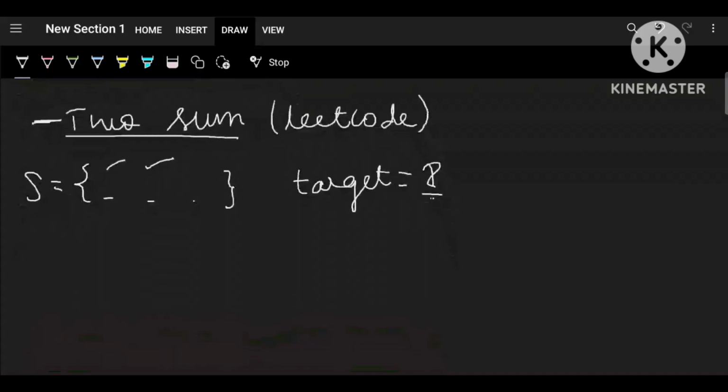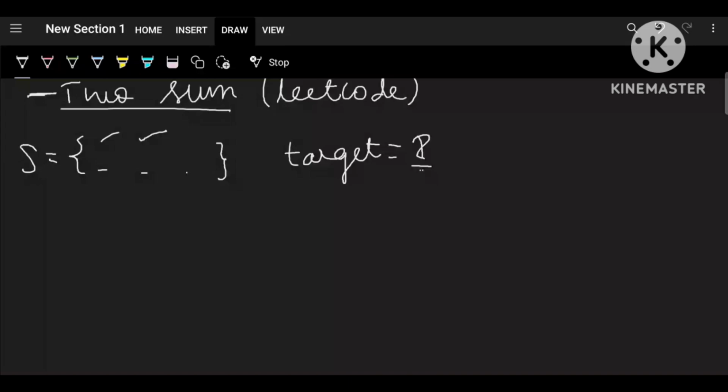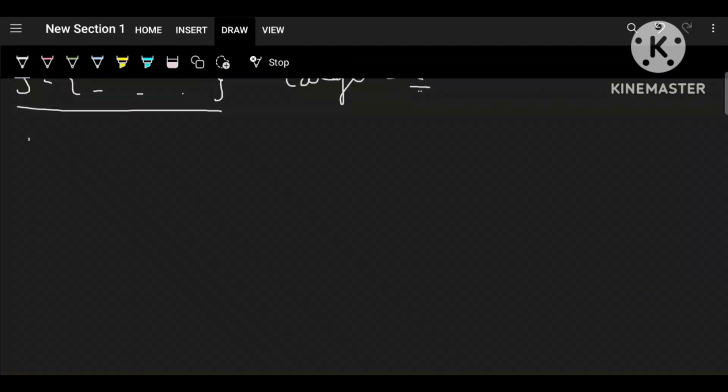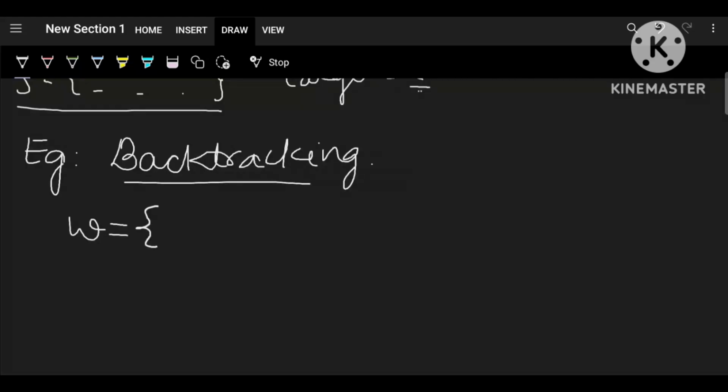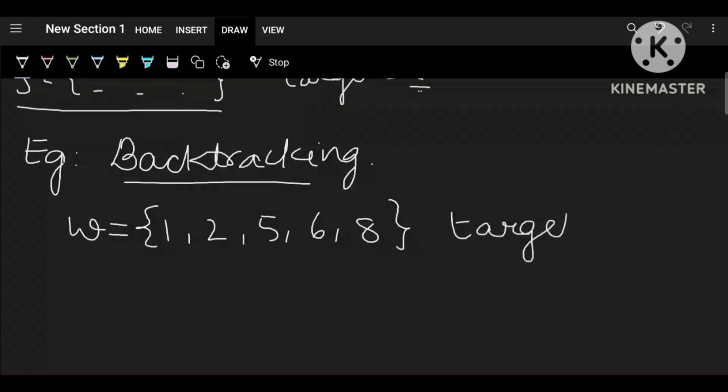But here it is not just two elements. All possible subsets of this set have to be written in the output. Let us take an example, and we'll use the backtracking method to do this manually here, and then we'll look into the code and run the same input there. So we have given weights as 1, 2, 5, 6 and 8, and the target is 9.